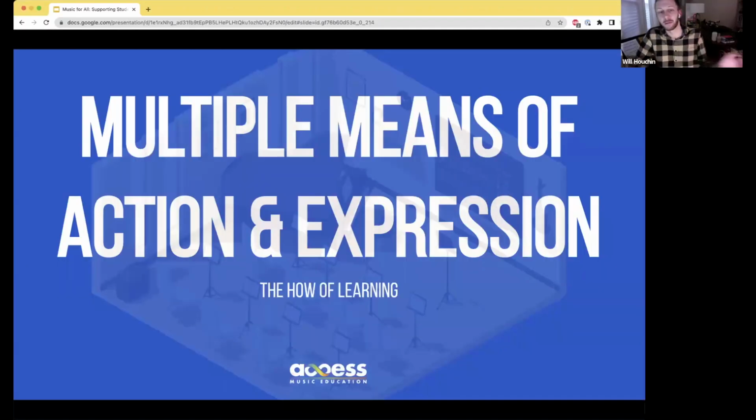Yeah. So we can go to the final part of UDL for today, and that is this idea of multiple means of action and expression. This gets to how the students show you their learning, how they show you what they've learned and what they can do, and the skills that you're teaching them.